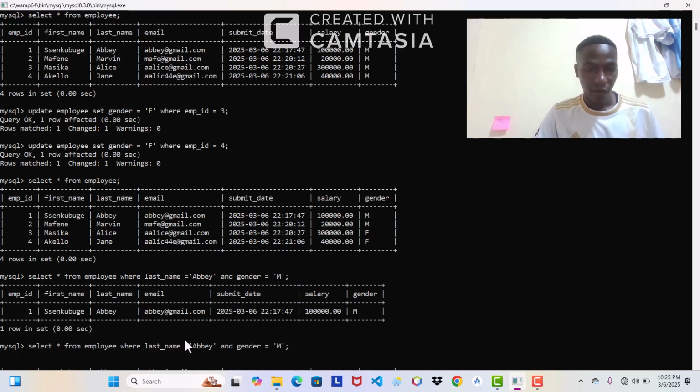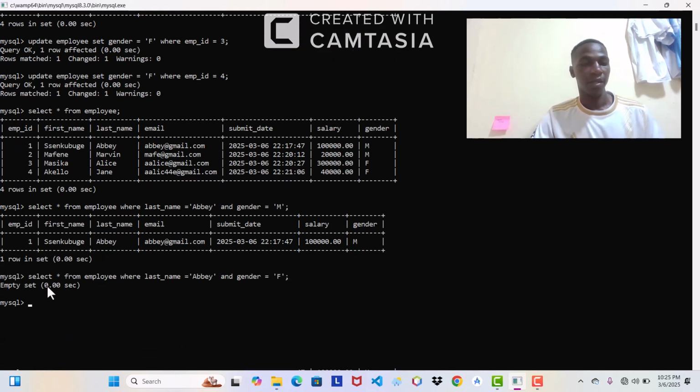But if I try to change the last condition to be F, we are going to see. They are saying the result set is empty. So that is the AND operator. To return the result, both conditions have to be met.